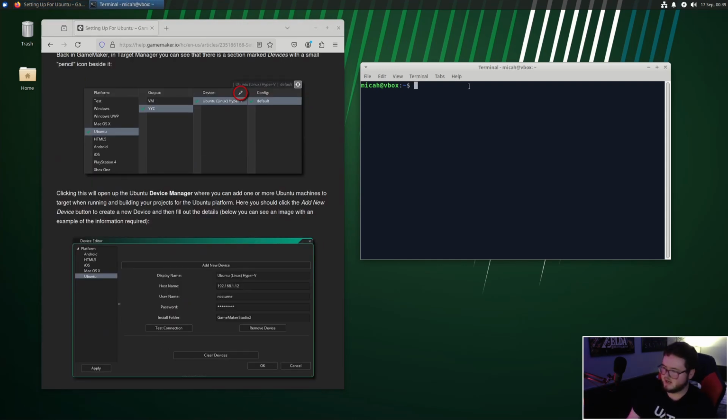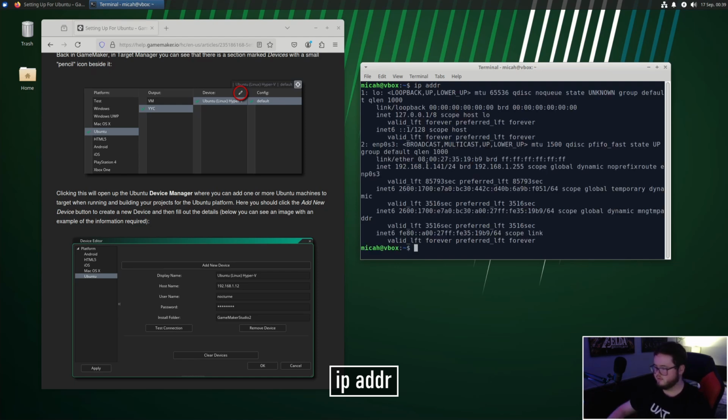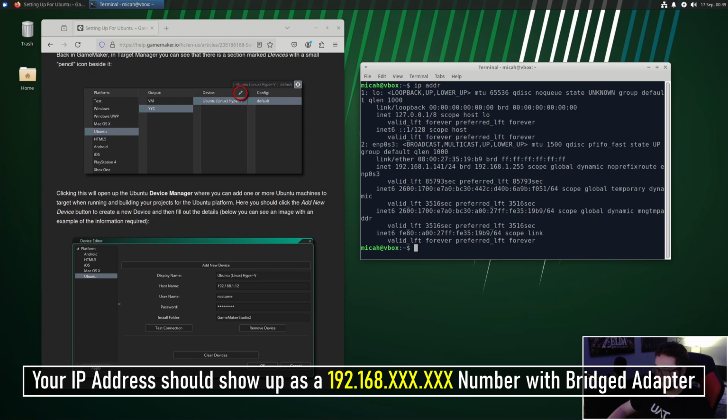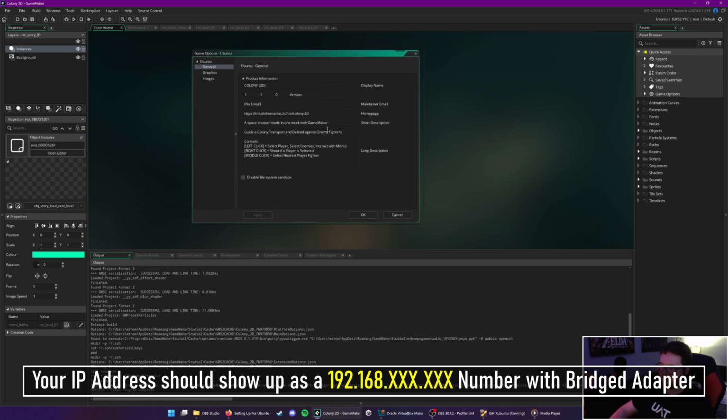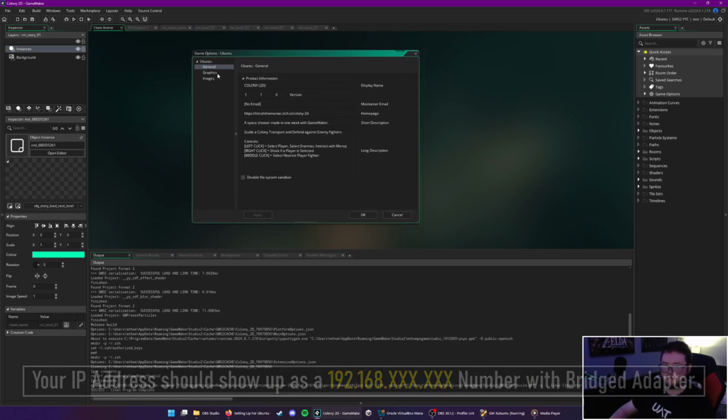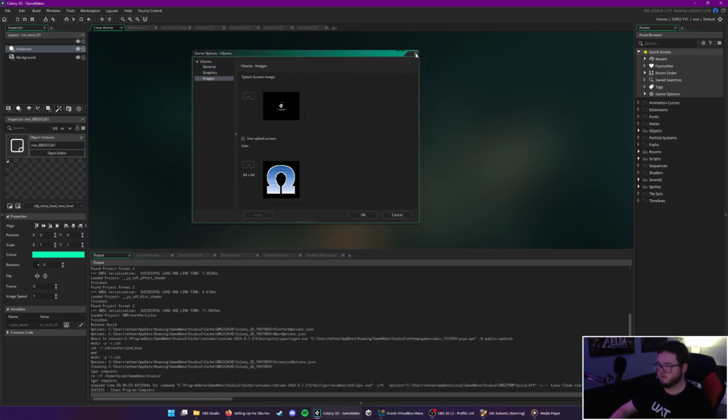But first, let's type in ip addr. That is going to fetch us our IP address right here. And let's open up GameMaker. Alright, so once we're in GameMaker, you can go over here, go into Game Options, and set up some of your parameters or what have you for Ubuntu.